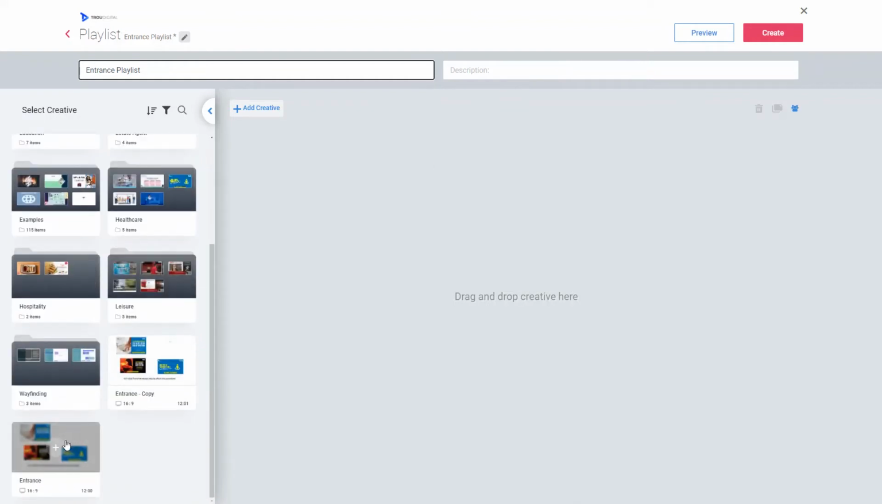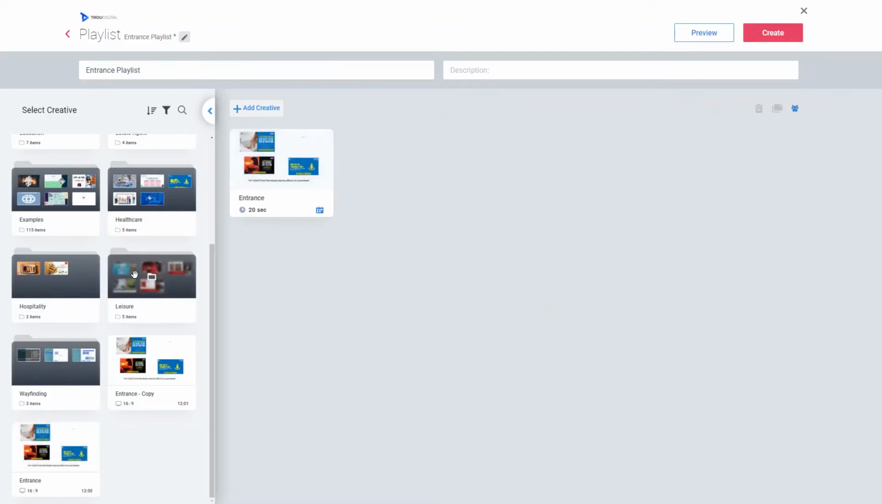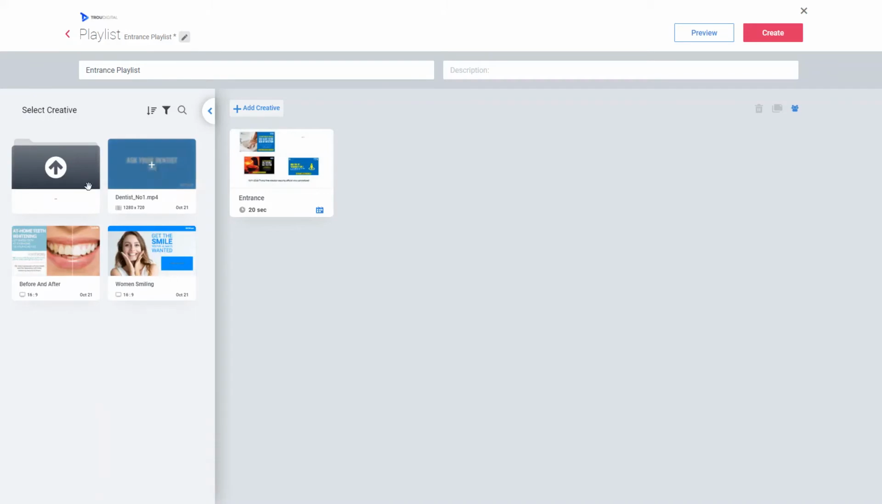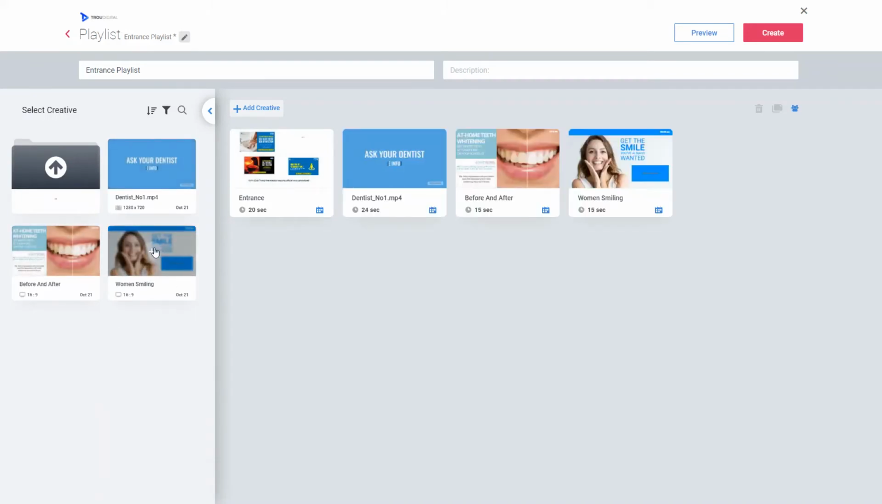So you'll see the ones that I made earlier. If I want to add them, I simply hover over and I press the add, and you'll see that that piece of content now populates. So I'm going to add in a few more of those creatives here. So let's add these ones in. If I want to change the order of sequence of those, I can. So basically what would happen in this playlist is it would play the first piece of content for the duration, and then it would fade into the next one, and then the next, and it would play on a loop.